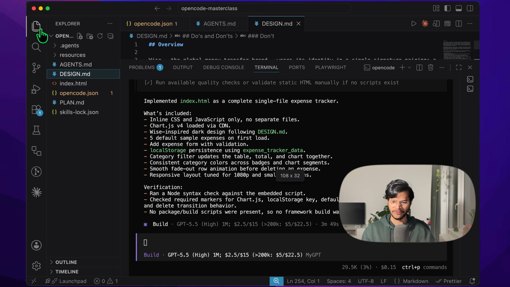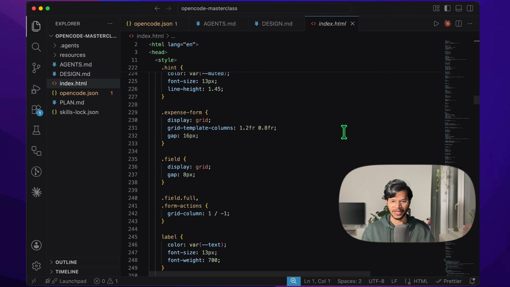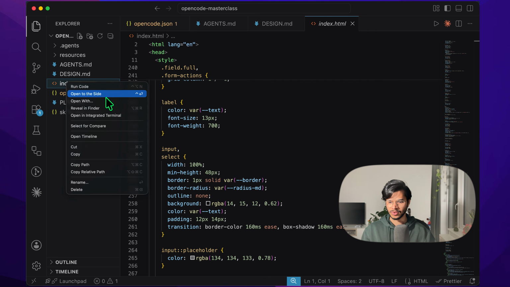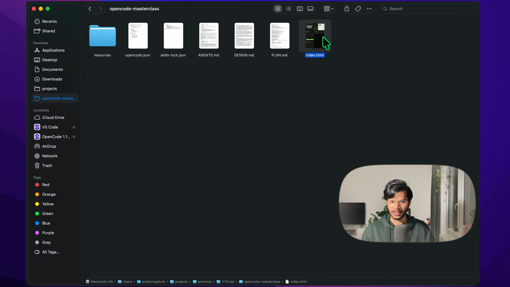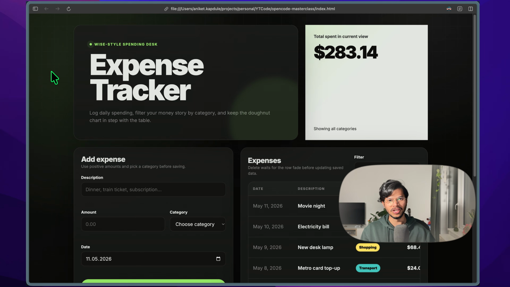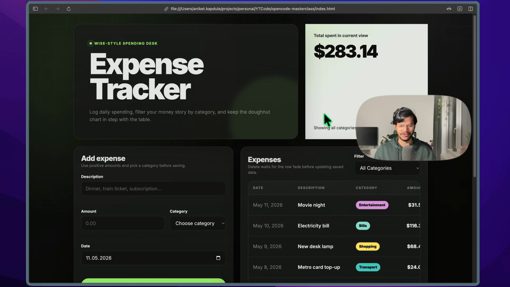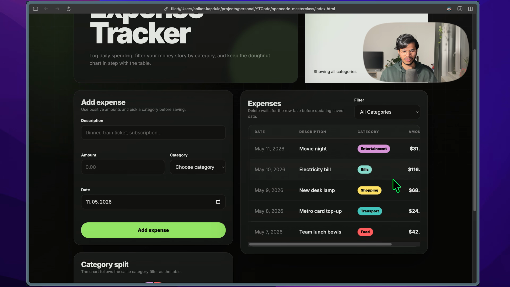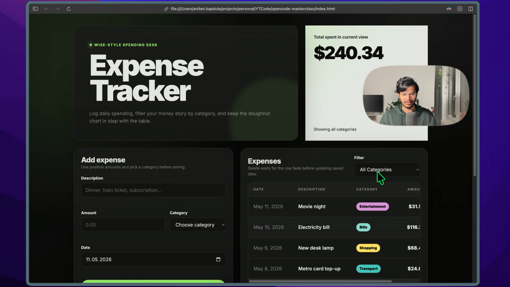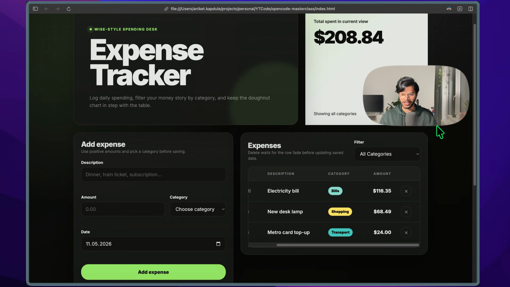Now we can go into our files and we can open our index.html and we can check. Okay, it has written the contents in the same file as I asked. Let's go to the Finder and let's open it. It has written Wise style spending desk, but it really looks good and it has used the Wise components to create this. There is this nice blur effect. It has also created some expenses on its own. We can remove them and the total spent should also change accordingly. Yes, it is also changing. So it is working as expected.